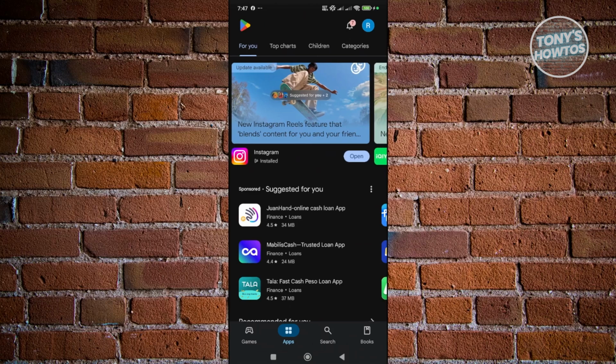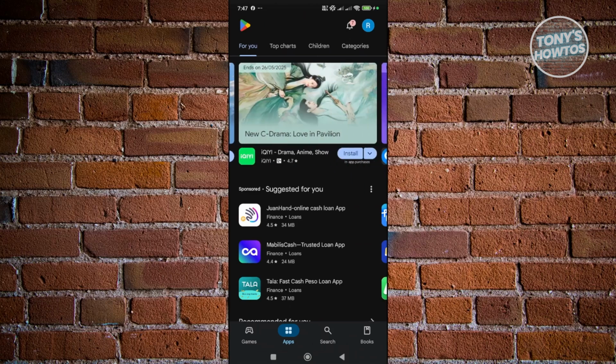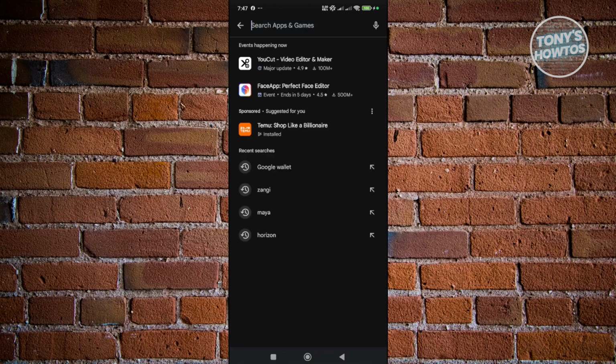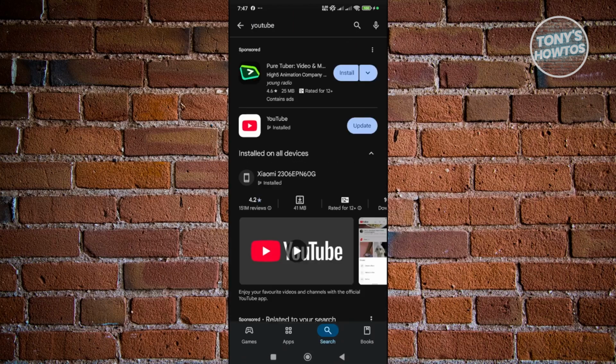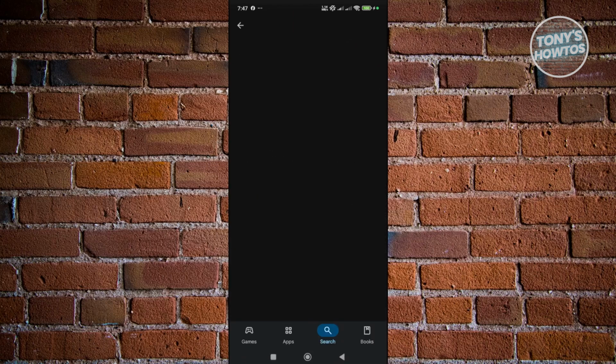Now, in this case, you want to go to the very bottom here. You have games, apps, search, and books. So you want to go ahead and go to search. Go to search, apps, and games at the very top here, and just type in YouTube. Now, once you type in YouTube, you should see YouTube here. Go ahead and open it up.